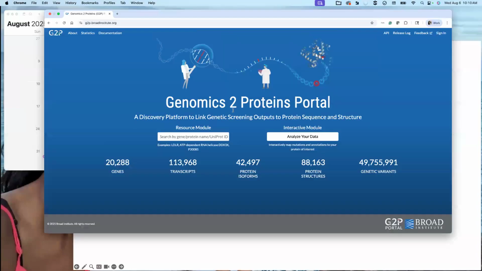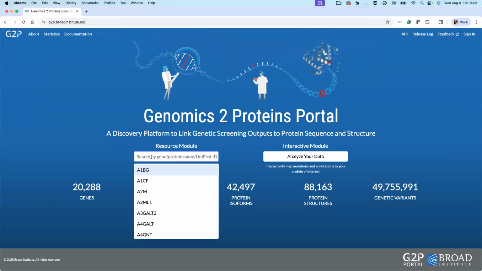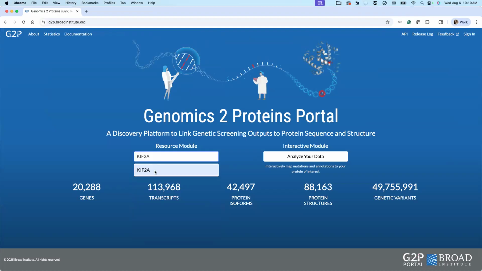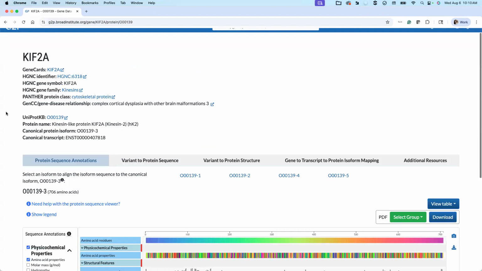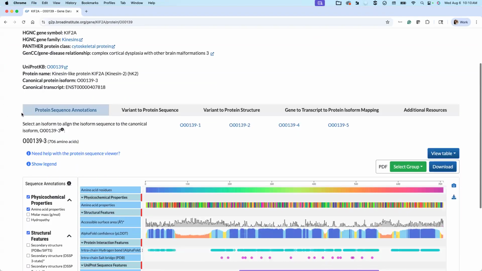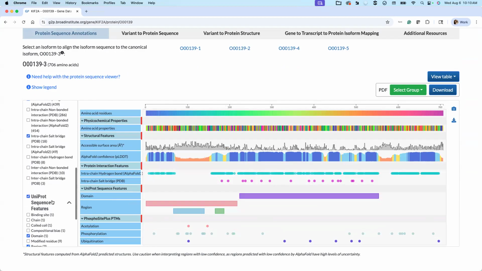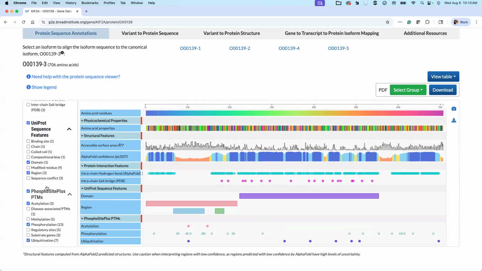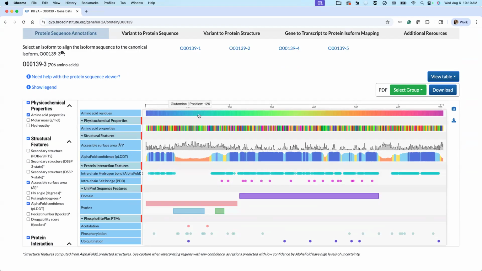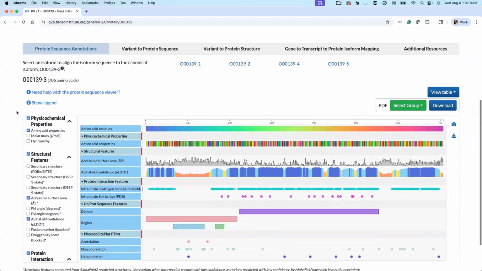All right, so let's go to the portal, and we will use the resource module for this case study. And now we will type the gene name to load the gene page. Here, the first tab that is open is the protein sequence annotation with the protein feature viewer, where you have a suite of protein sequence, structural, interaction, and functional features that you can display at the amino acid level. Then we will go to the variant to protein sequence tab to find the target variant of interest for this tutorial.